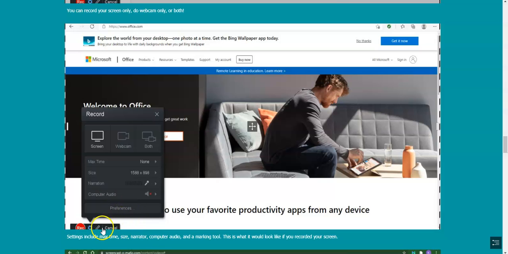We also have down at the bottom a marking tool, which makes it neat for being able to mark up whichever screen you have. If you have your screen up and let's say you're trying to complete math problems with your students, you can use this as a pencil on your computer to be able to help answer problems. So this is what it would look like if you recorded your screen.